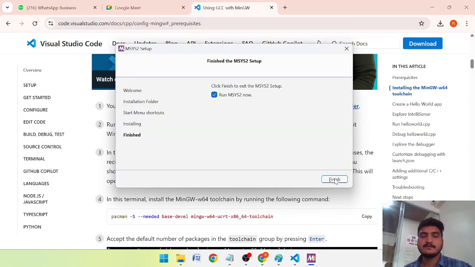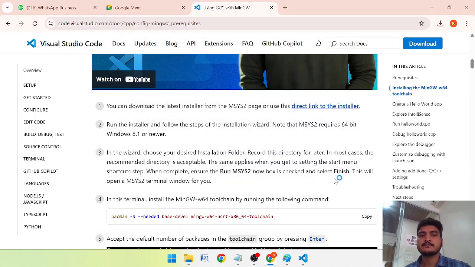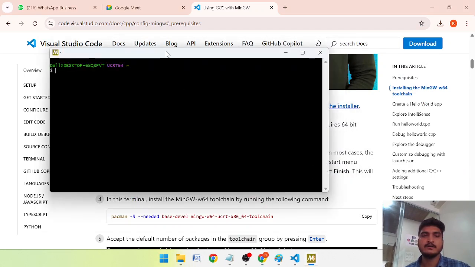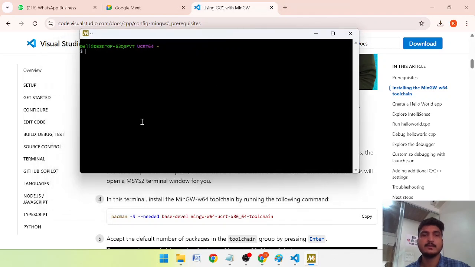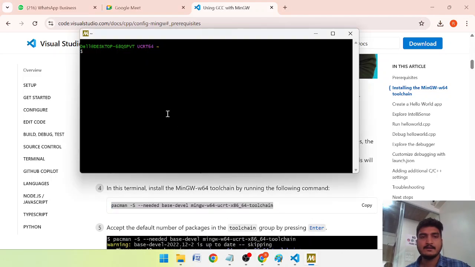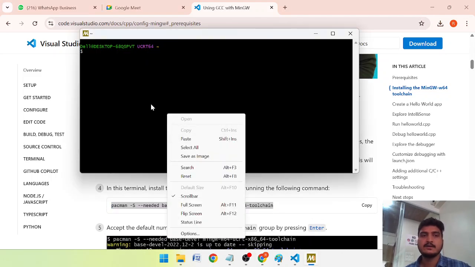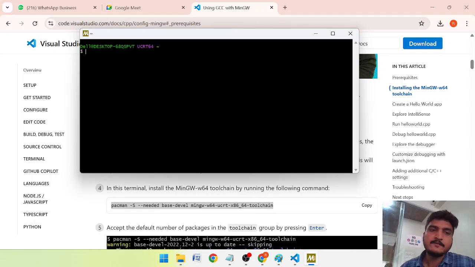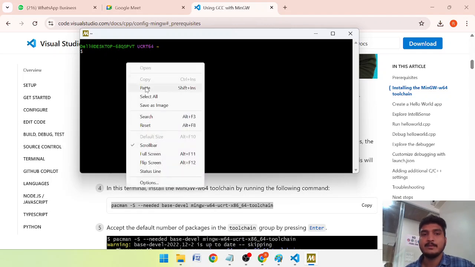So it has finished installation. Now it will run a terminal. In this terminal, if you check the steps, we have to paste this command. Copy it, then right click and paste. Don't use Control V. Control C and V don't work in this terminal. So if you do Control V, then it will not work. What you have to do is right click and select paste.